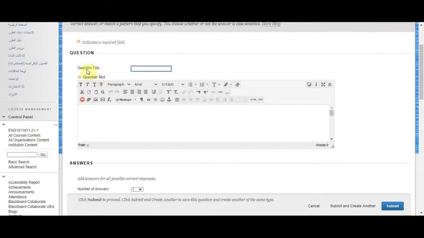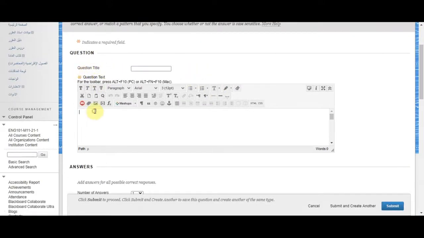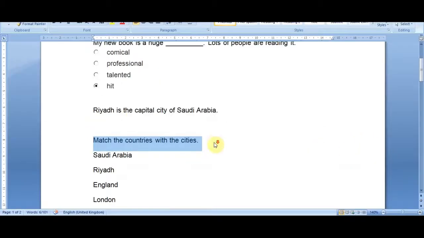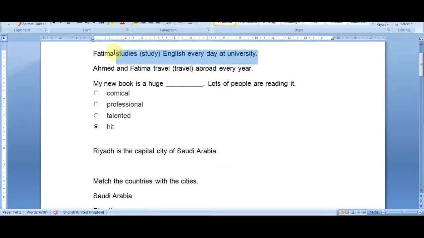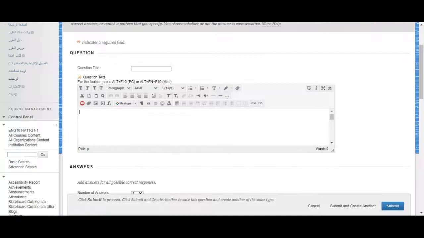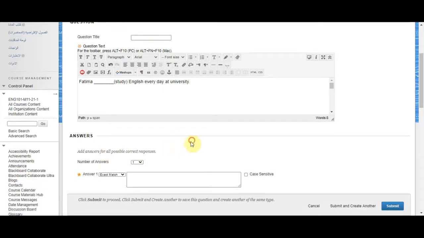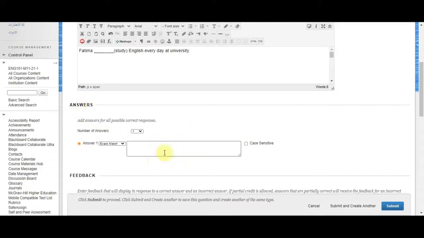So the question title is optional, and the question text is mandatory. So I have some questions prepared from before. Fill in the blank. So this is my question. Fatima studies English every day at university, and I'm going to blank this word out, studies, and then go below. And here we can see in the answer section is where we input the answer.